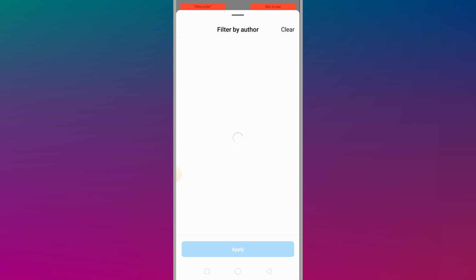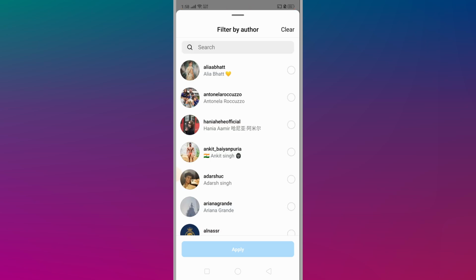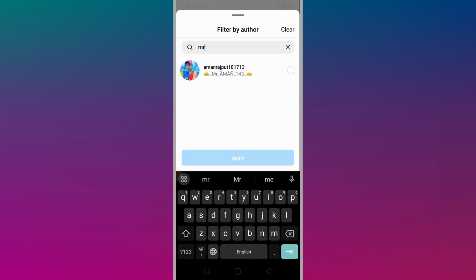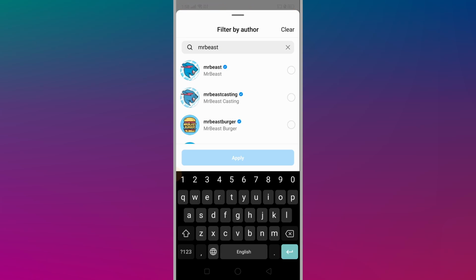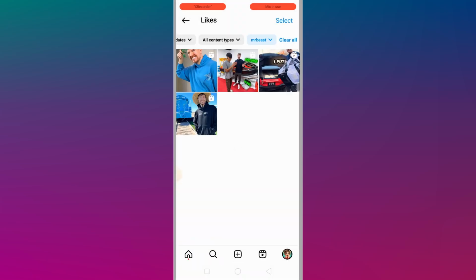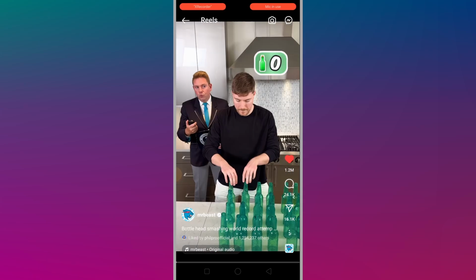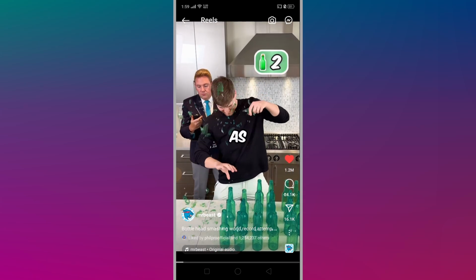For that we can simply click on it, and then we can simply search the author. Suppose I liked Mr. Beast reels, then I can simply search here Mr. Beast, and then I can simply select his account. I will simply see it here and then click on Apply. Now you can see I found the reels I liked on Mr. Beast page. After that I can see it here. So this is the way you can find your liked reels on Instagram.